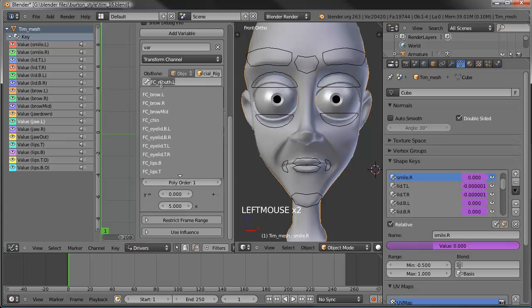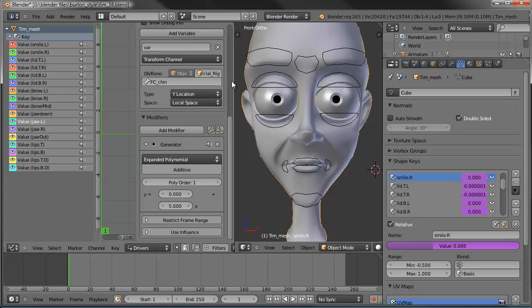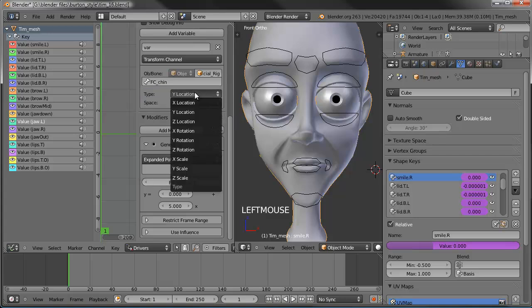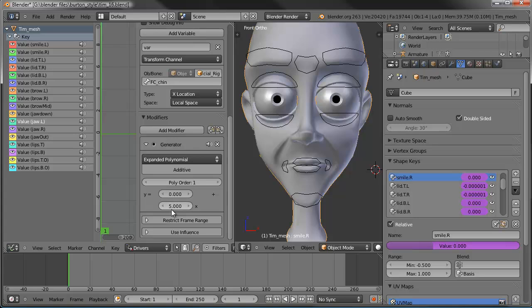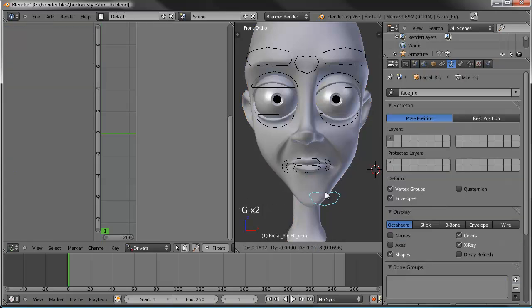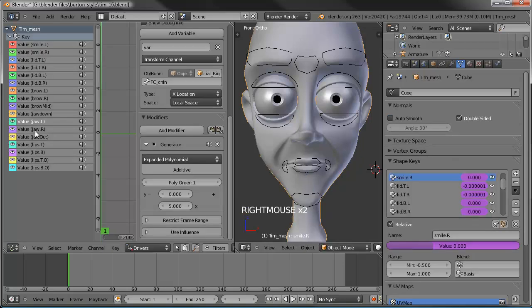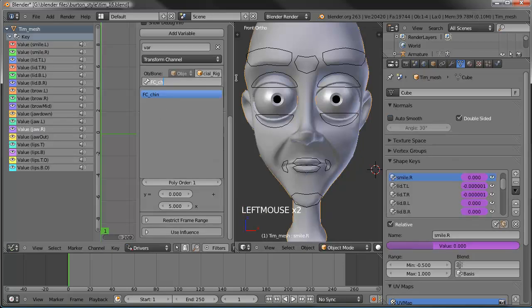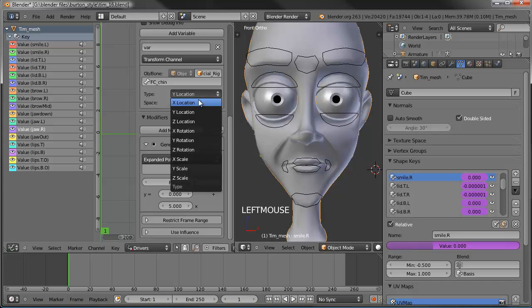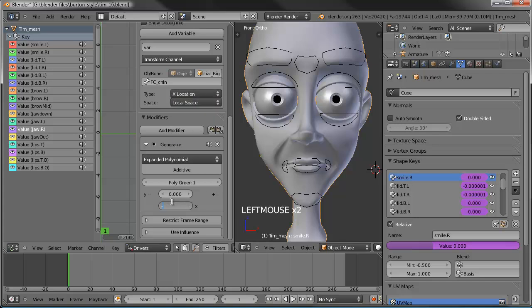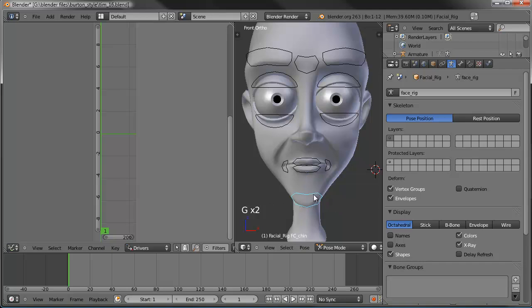Jaw left. Also going to be the chin controller. Except this time, instead of leaving it on the Y location, this one's going to go to the X location. So, pardon me, go ahead and change that to X location there. And I think we can leave that at +5. So if we drag it here, yes. Okay, so the next one is obviously the chin, and also on the X location, this one's going to be -5. So now the chin will control the jaw left, the jaw right, and the jaw down.